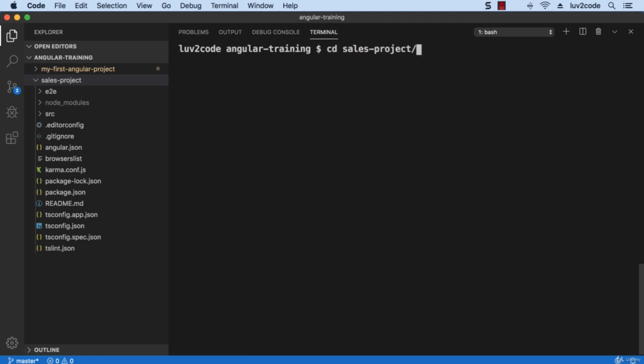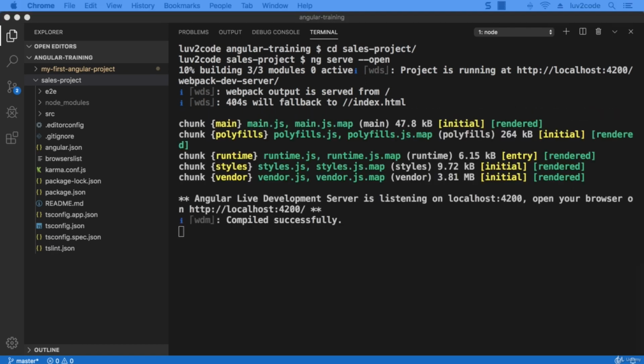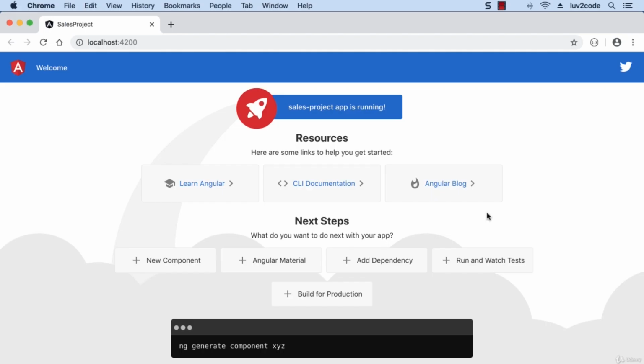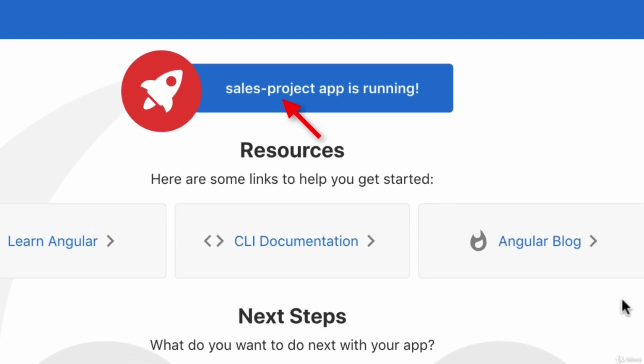And I'll go ahead and move into this project directory. And I'll go ahead and start up the project real quick using ng serve with the open option. And we'll see the default page here. Sales project app is running.